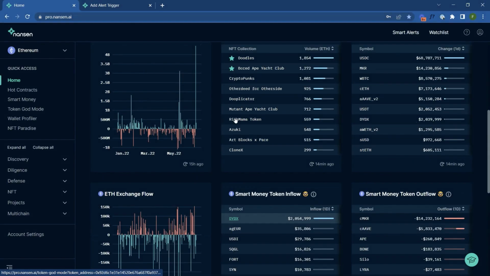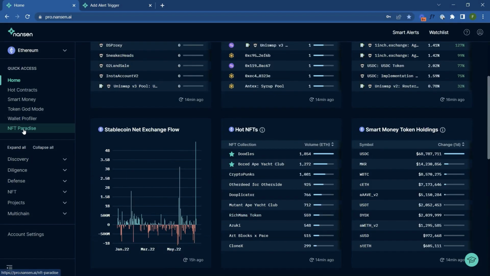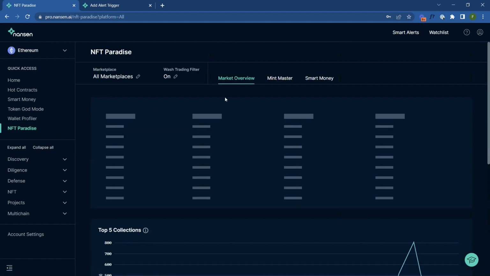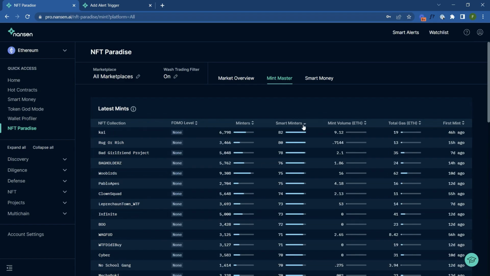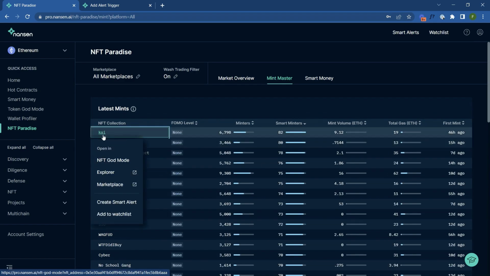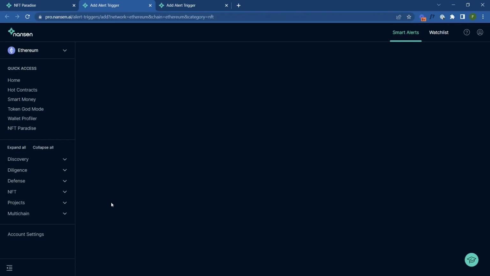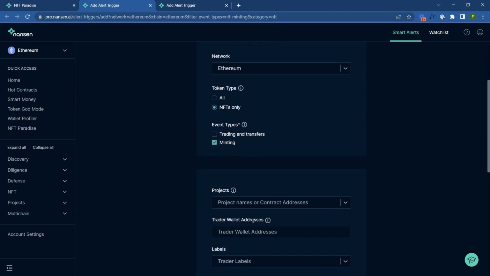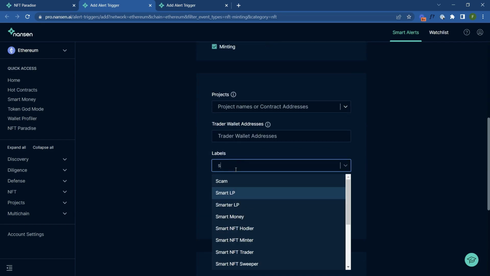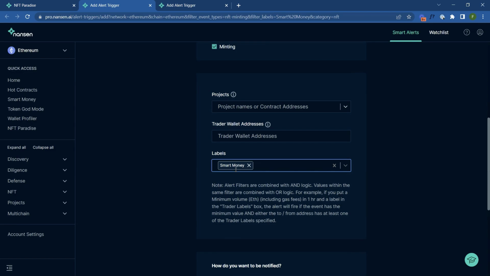Our second investment use case that is part of this series of videos is the one of NFT minting. So we can go to NFT Paradise and to the Mint Master tab, we can take this collection and right-click it to get Create Smart Alert. The pre-filled Smart Alert has NFTs only selected. If you are after smart minters, you can select minting as the event type and add as many labels related to the smart money as you want.